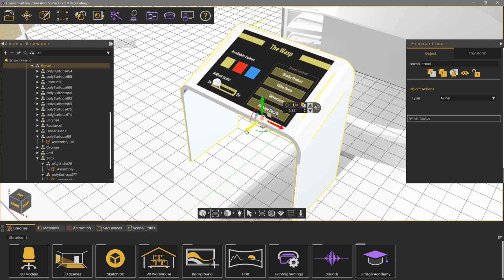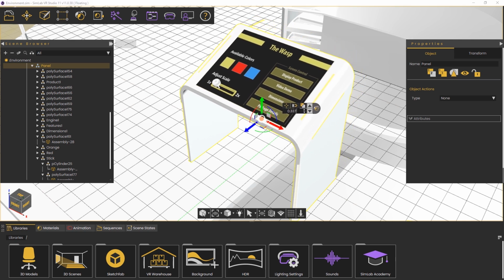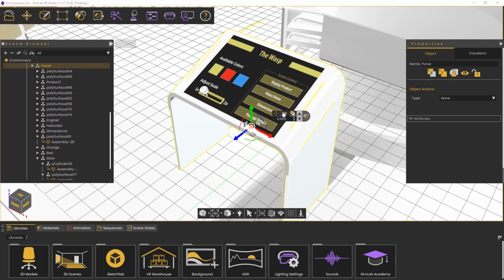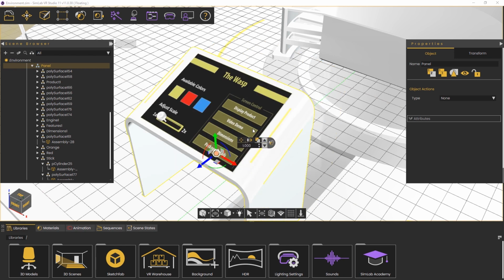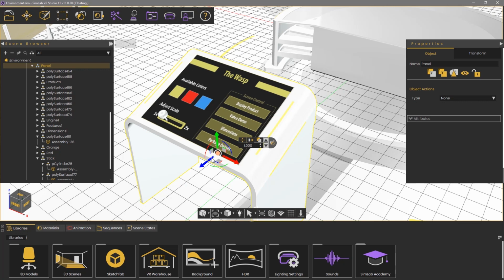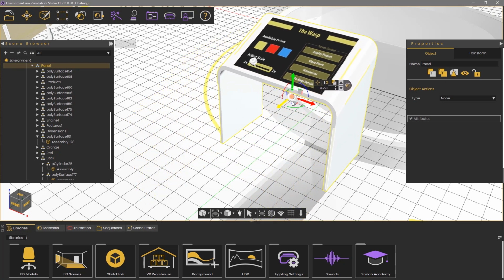This is of course also applicable to movement, where you can type in a value of how much the object should move. So if you were to move an object in a certain direction, then type 0.5 in the field and press enter on the keyboard, the object will move in that direction half a meter.